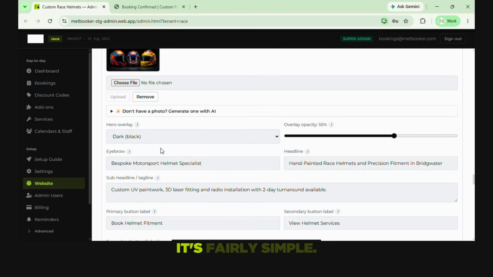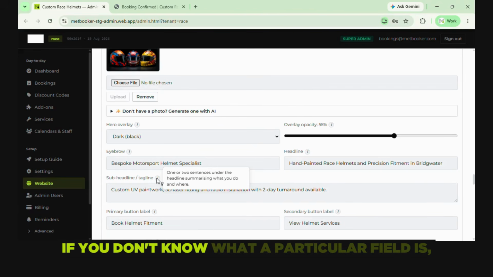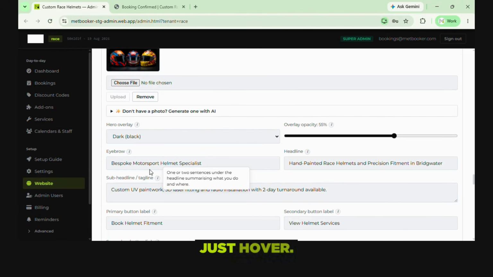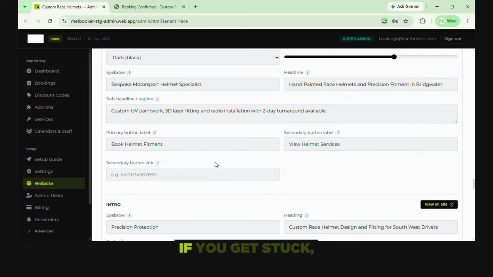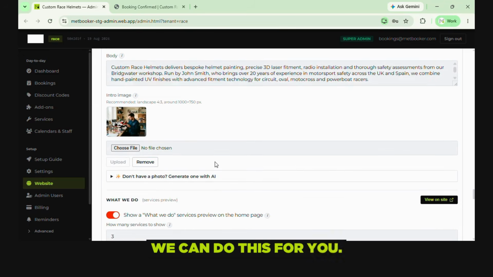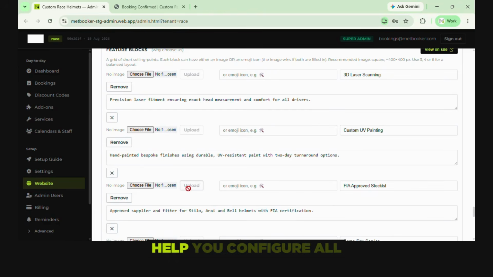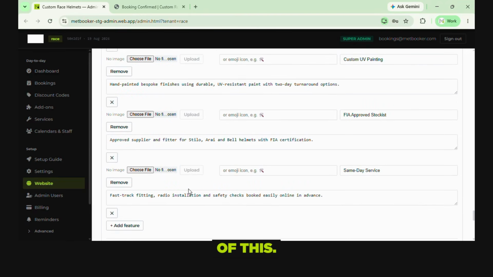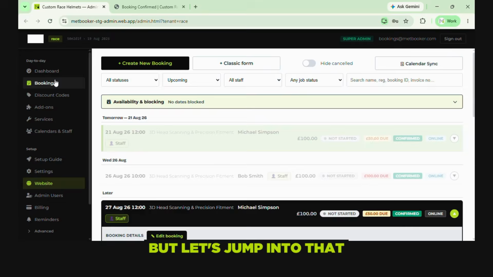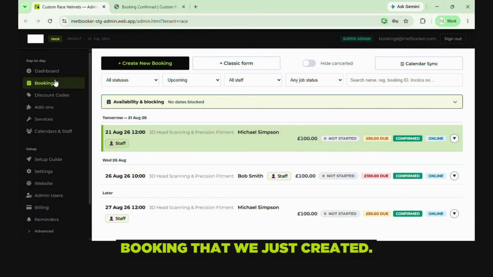So as you can see here, it's fairly simple. If you don't know what a particular field is, just hover, it'll tell you what to fill in. If you get stuck, we can do this for you. We can have a session where we set it up for you and actually go through and help you configure all of this. But let's jump into that booking that we just created.